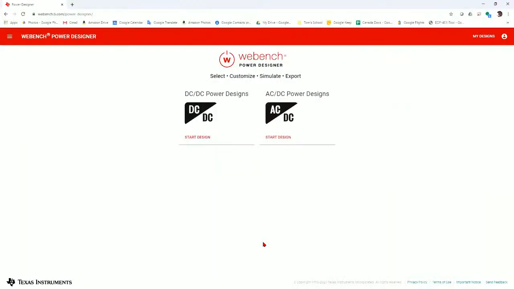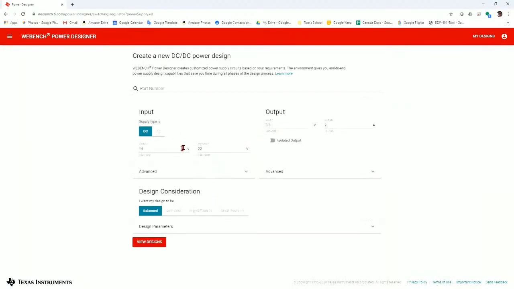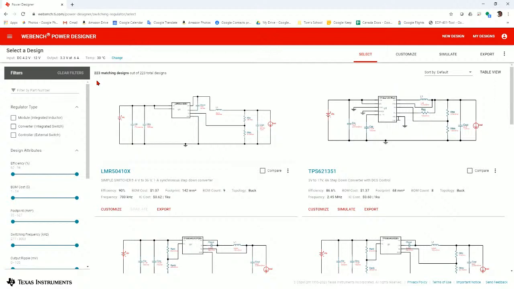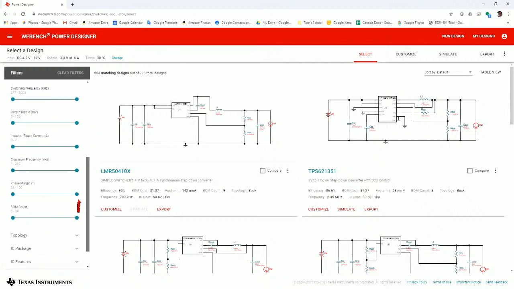Okay, so looking at WEBENCH again, I start a new design. I know that my input voltage is going to be 4.2 volts to 12 volts. I know that the output voltage is going to be 3.3 volts and 600 milliamps. I go balanced and view designs. You can see that we have got 223 matching designs. Okay, we need to narrow these down, but now we should be really familiar with how to use the filters.